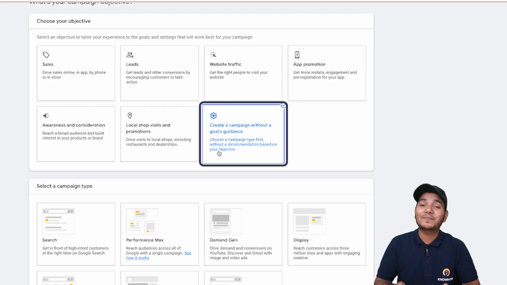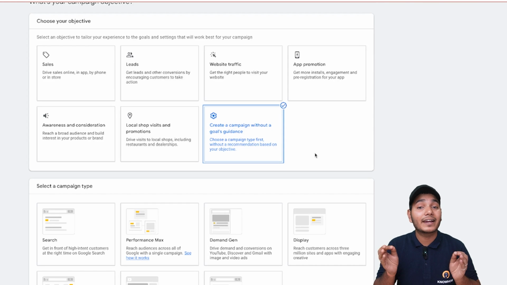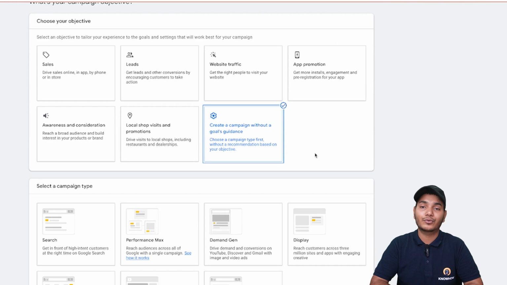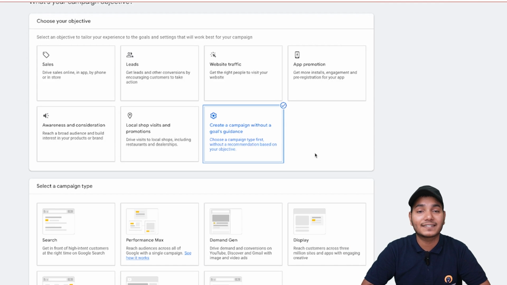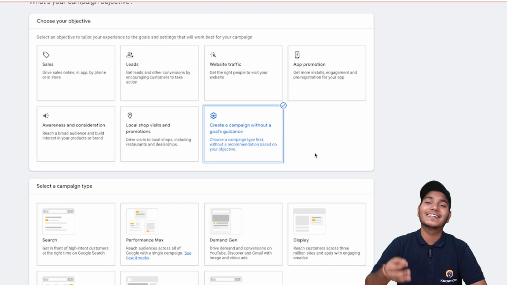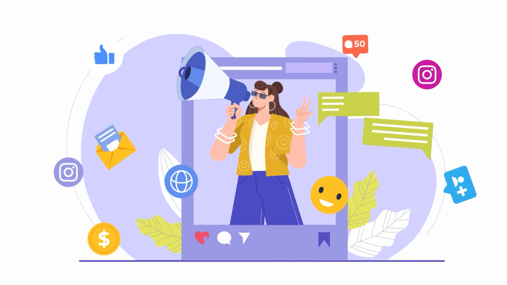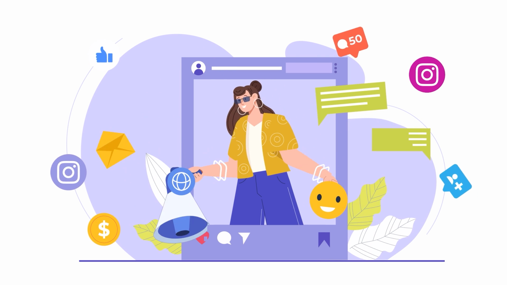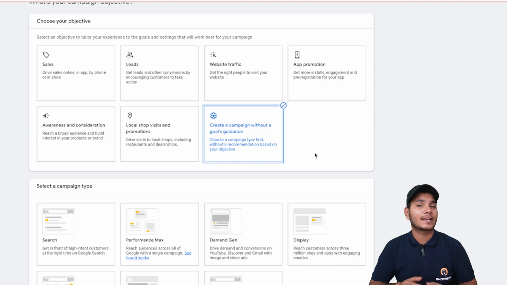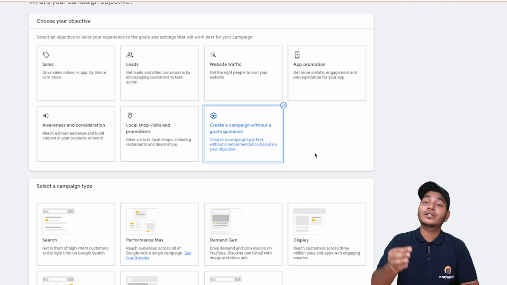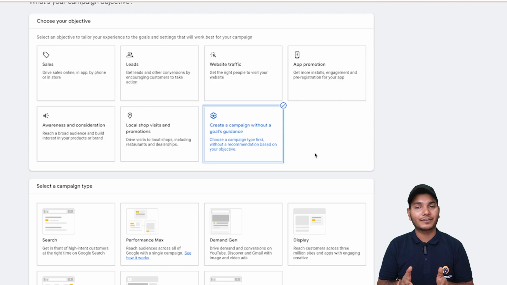And last is campaigns without goal guidance. So this is an advanced feature and here's why it is so useful. So when you choose this option, you have full control over your campaign setting. Unlike the predefined goals, this gives advertisers, especially experienced ones, the flexibility to experiment and optimize every aspect of their campaign. Like for example, if you are an advertiser who knows the platform well, you can mix and match various features and customize your strategy to suit your specific needs. This option is perfect for those who want complete control over their campaigns.